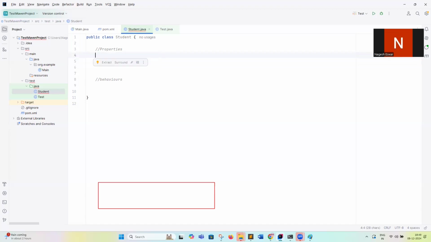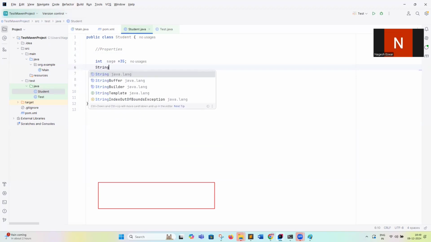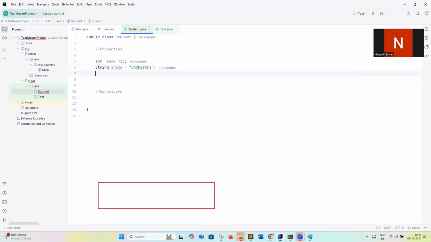So, student age, and student name, which is in string format. Please recreate it. No problem. String, and this is the address, student address.